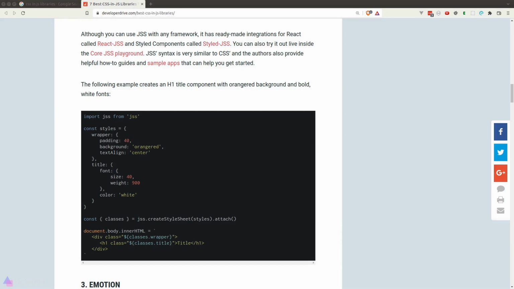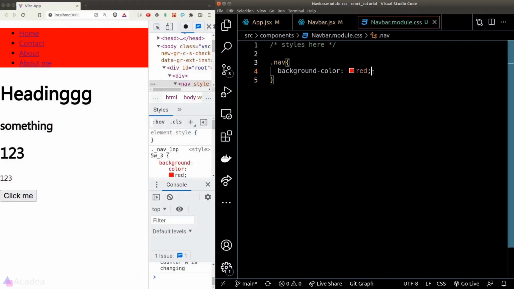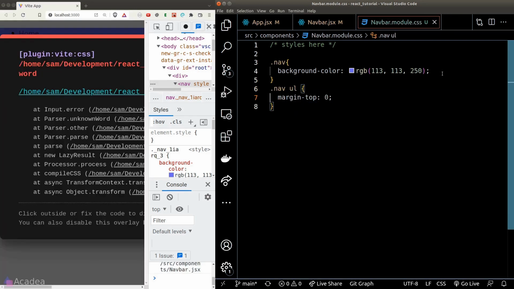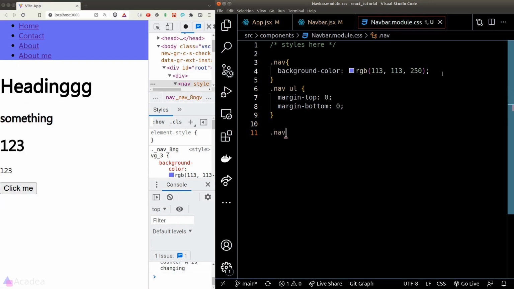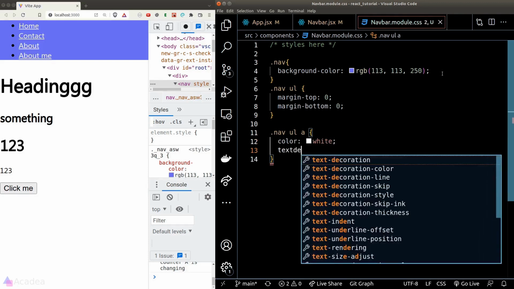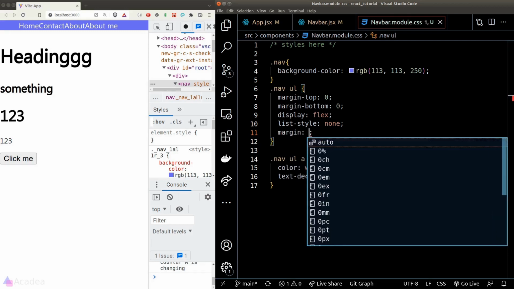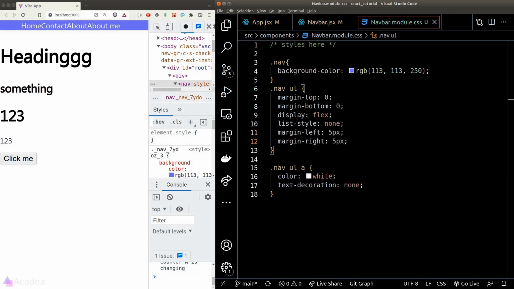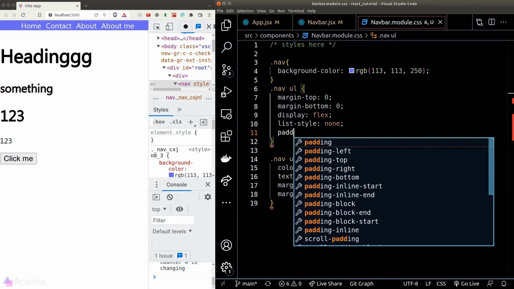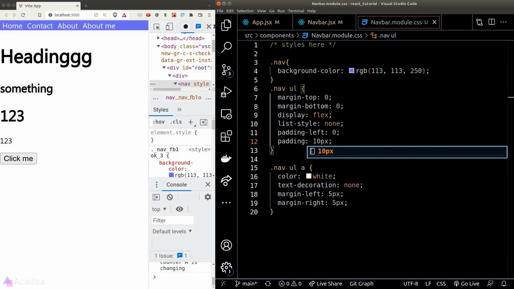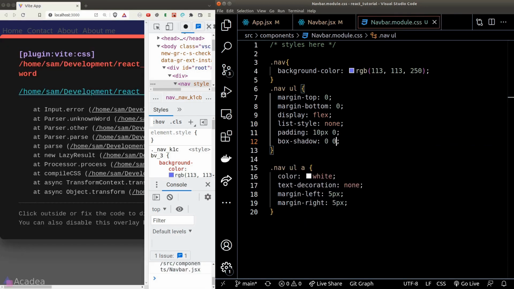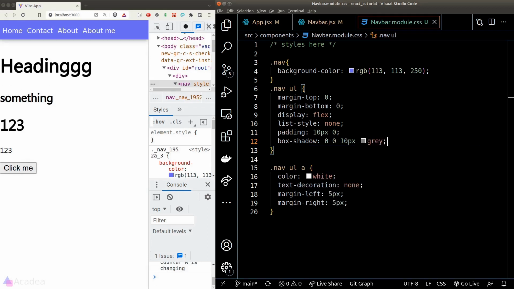I'll turn on my speed hack so I can code faster here. Alright, looking good. And that is about everything that you need to know on how to style your React component.